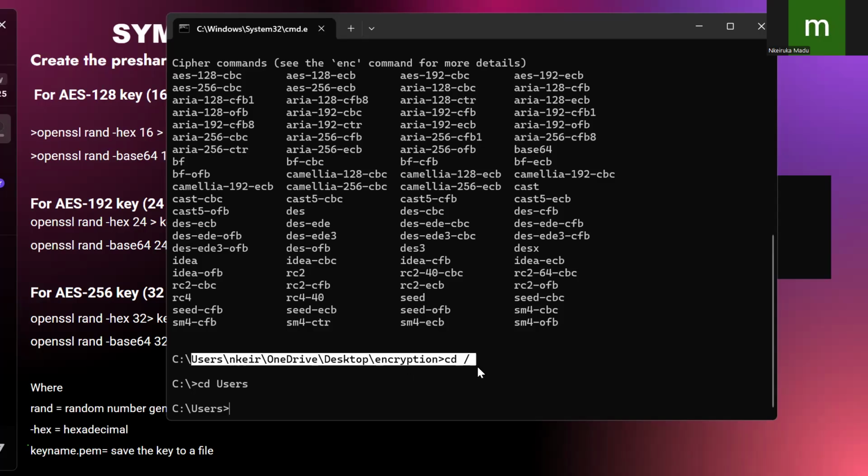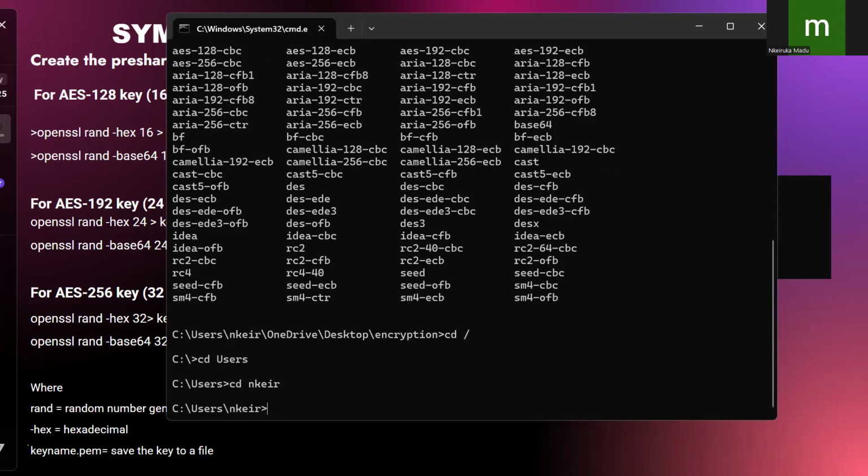So this directory is already existing, so you can just cd into them one after the other. I'm now in my users. I can cd into nk directory, do cd nkeir, hit enter. So now I'm inside this folder. You can do it one after the other like this, or you can write it all together at the same time. Now I'm right here, so I want to go into encryption, but I need to go into a folder.